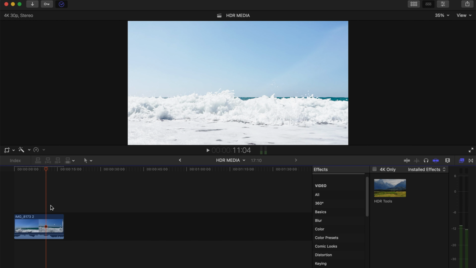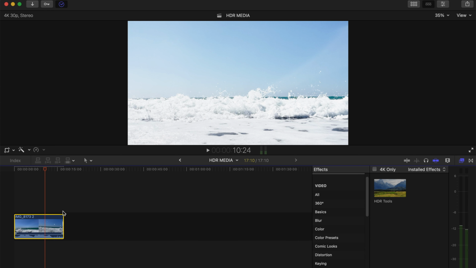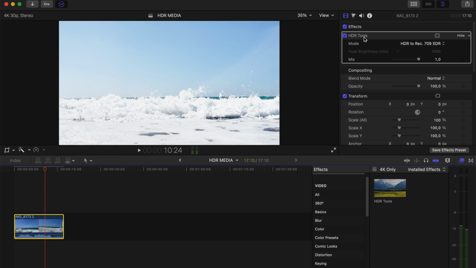So basically what this effect does is convert your HDR clip into an SDR clip. If you select your clip, open your inspector on the right and go to your effects, you can see that the HDR Tools effect is applied. And right here on the mode, you can see that it has converted HDR to Rec 709 SDR. You can play around with the mix. If you go all the way back to 0, it's the way we had it before applying this specific effect. So I personally recommend not touching anything in there and just keeping the mix at 1.